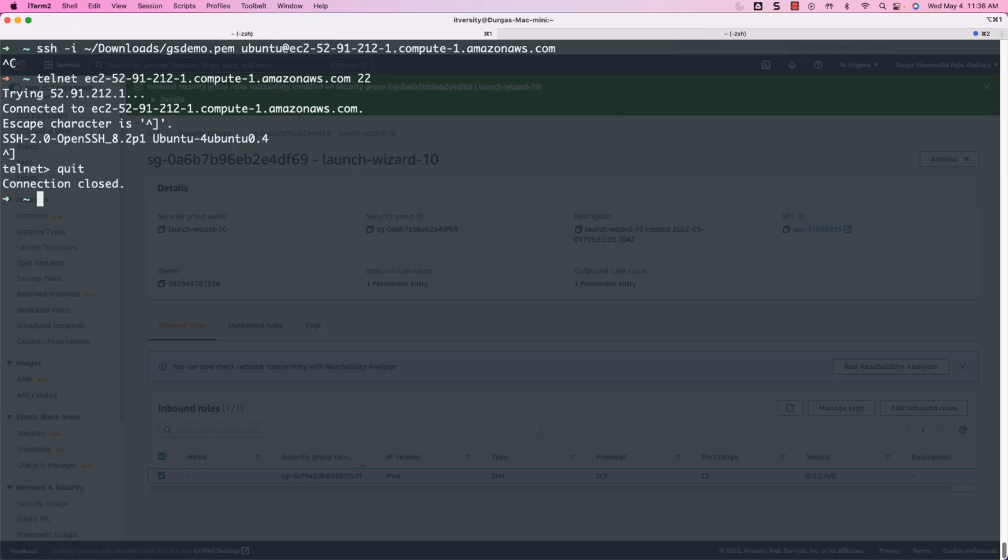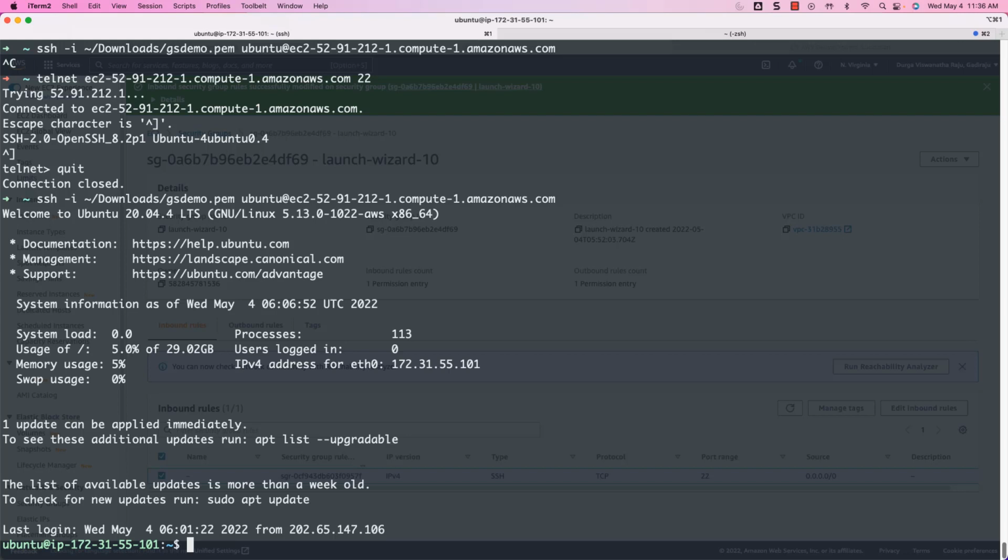Now we are out of it. Now we should be able to connect without any issues. You can see that it is connected to the EC2 instance without any gaps.